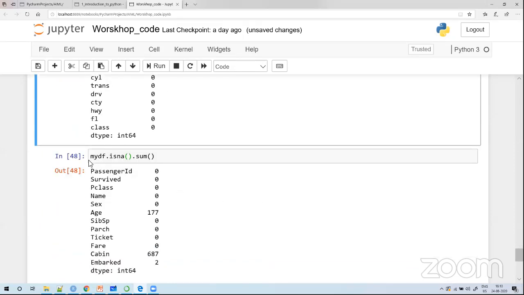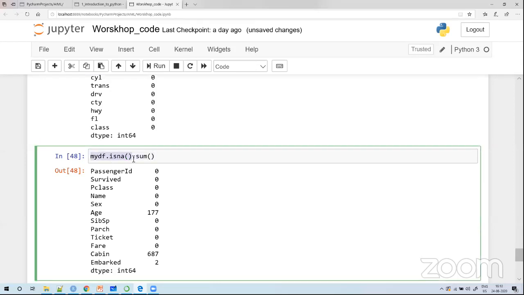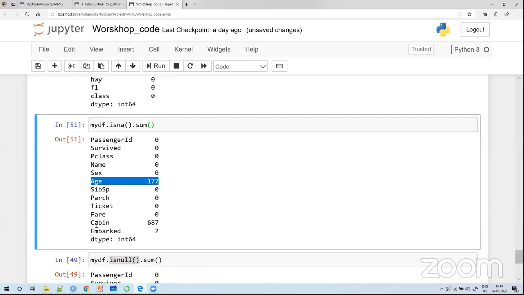Second, going with the Titanic data frame, my df, we are applying the same function isNA on it and summing it up. Now if you see passenger ID 0, no missing values, survived 0, no missing values. Look at the age. Age has 177 missing values, and cabin has 687 missing values. Embarked has 2 missing values. Age is a column. Out of the 891 rows we have, 177 rows don't have a proper value, and that's missing. So that's why you see 177. Out of 891 rows we have, 687 rows don't have a value for cabin, and that's why it is counted as missing over here.